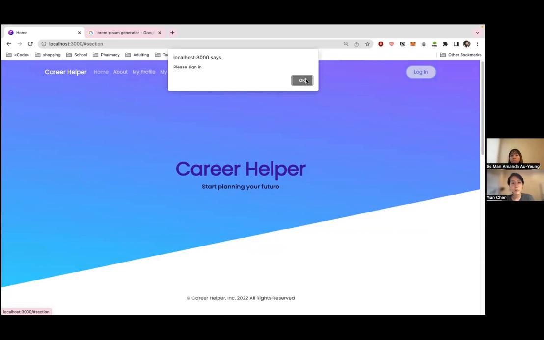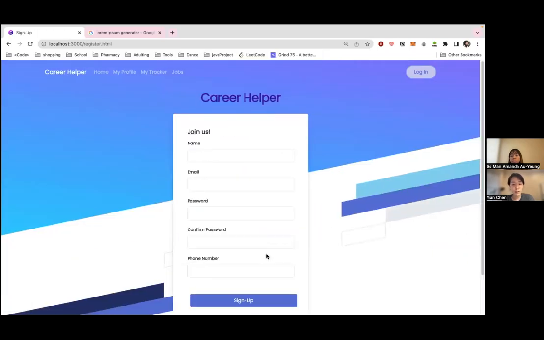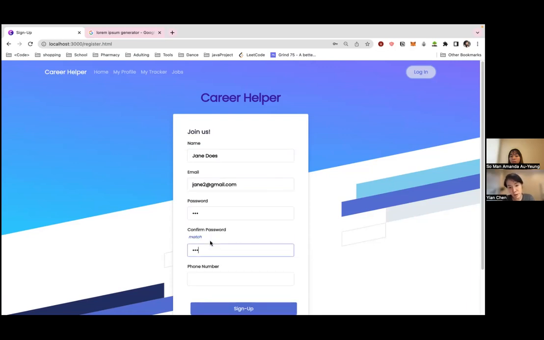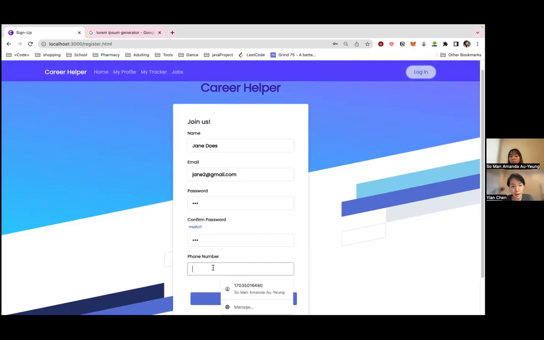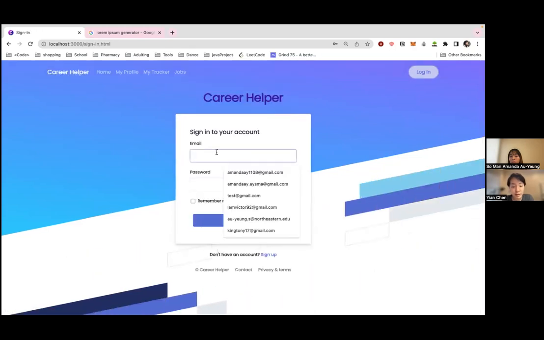For example, if the user hasn't signed up already, we can go to the registration page and fill in the details. The confirm password field will check whether the passwords match. If not, the user won't be able to register and sign up. Now we've successfully registered, we can sign in right here.